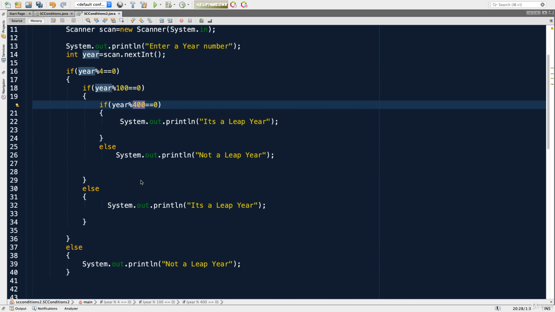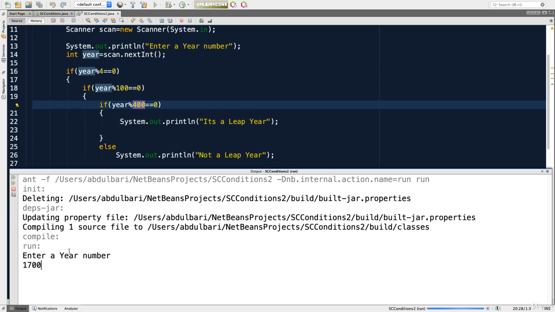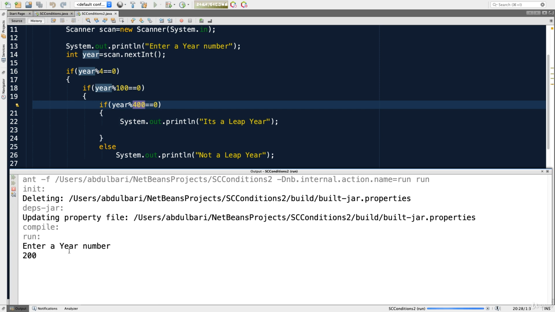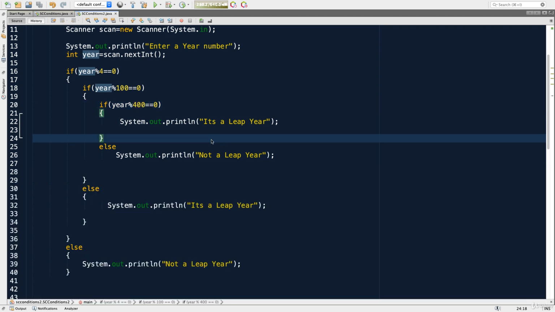Let us run the program. Year is 1700, not a leap year. If the year is 2000, then it's a leap year. So that's it. So you can check the rest of the years. So hope you have done this program. If you have not done it, then copy it. So try to do the same program by yourself.